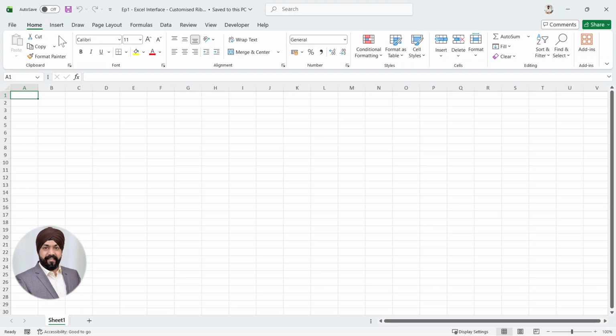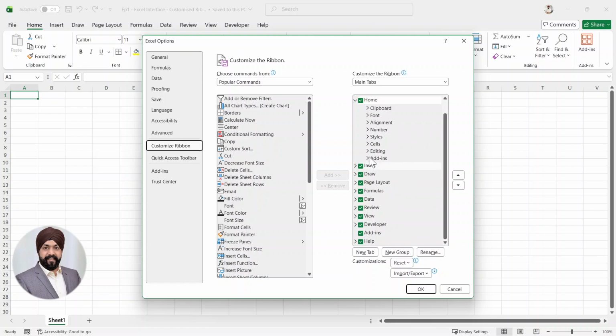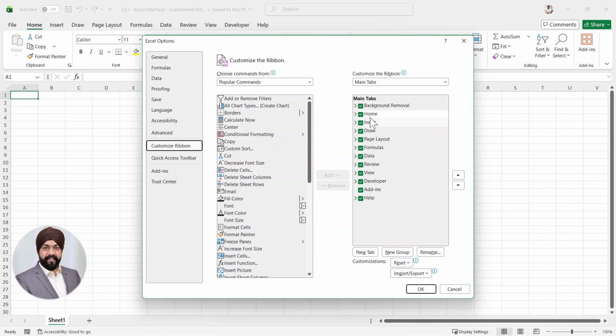Let's learn quickly. I right click anywhere on the ribbon and I'll get an option called customize ribbon. When I click on customize ribbon, it will show me all the ribbons available here. So how can we add a new tab and the commands in the ribbon? I can click on new tab. My new tab is ready for me.